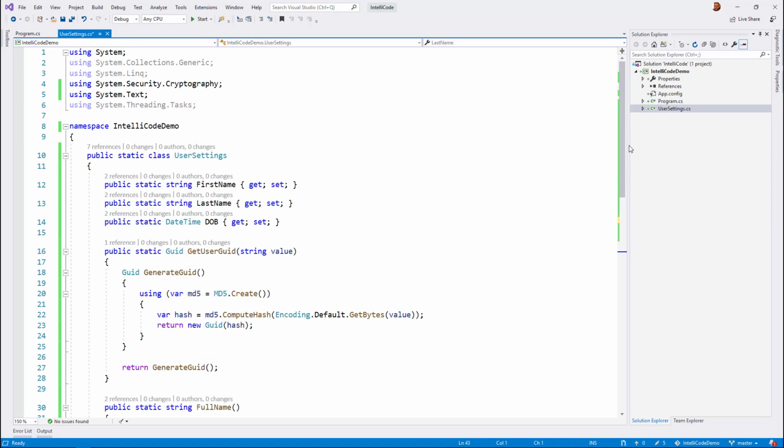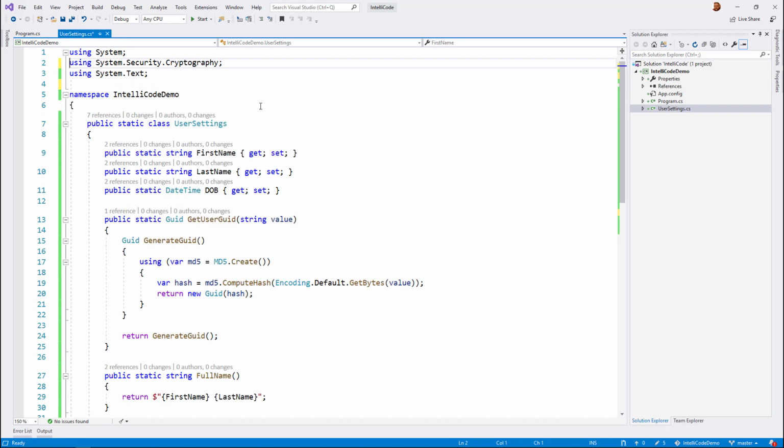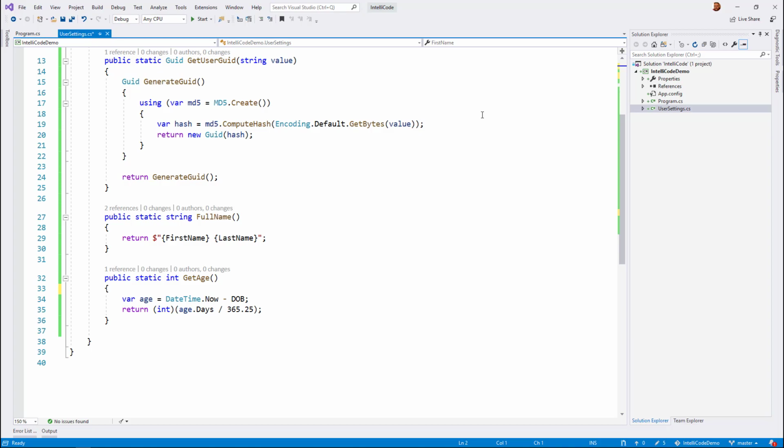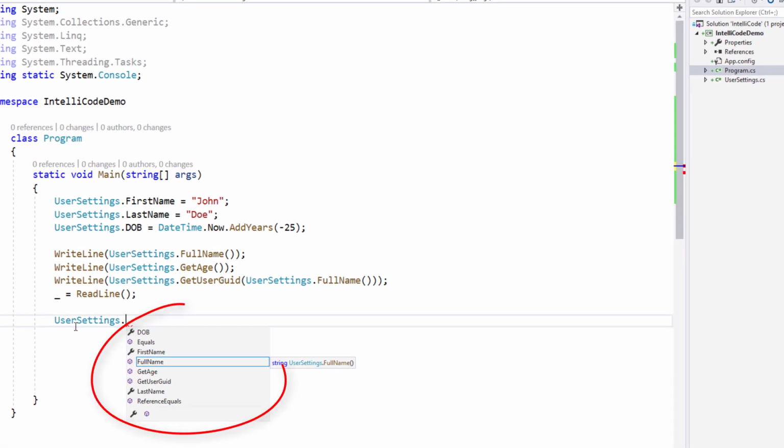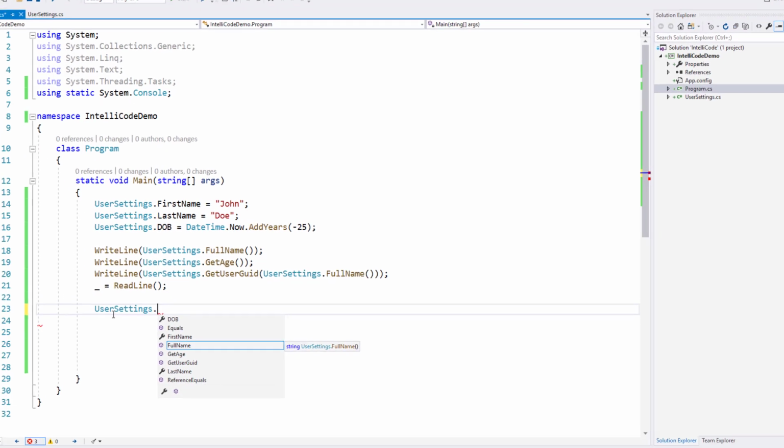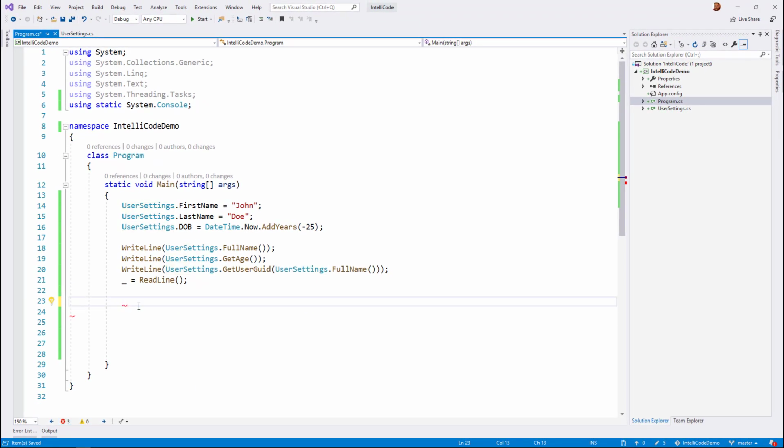Let's start off by looking at a user settings class, which I'll just clean up a little bit first. You will notice that it has a method that is called fullName. It does some other things too, but that's not important here right now. In the main method, you can see some calling code. See what happens when we dot on the user settings class. We get the alphabetical IntelliSense list as we would expect.